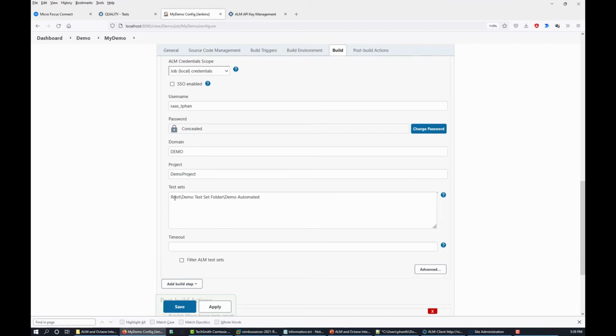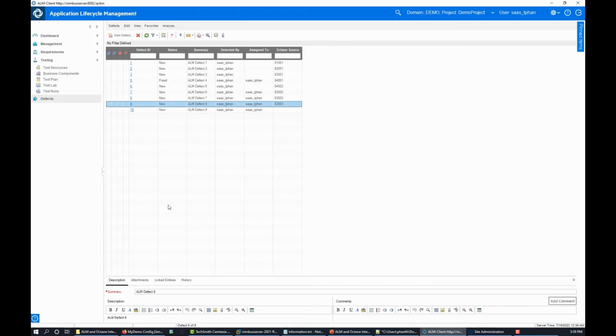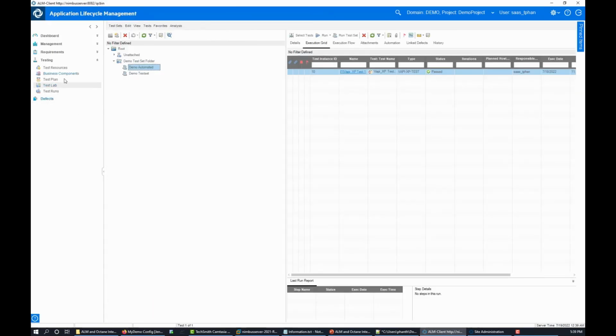Here I have a test set path. Each line can be a different test set you want to execute. And if you were to log into ALM, you can navigate to test set, and this is what the path looks like. So it's root, demo, test set folders, and then my test set name.